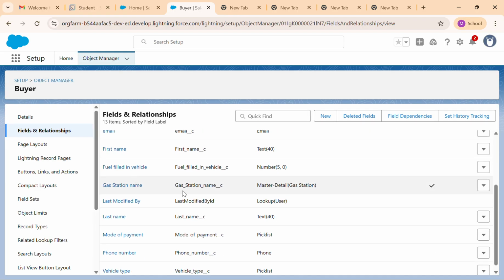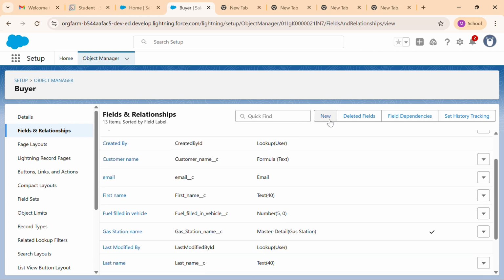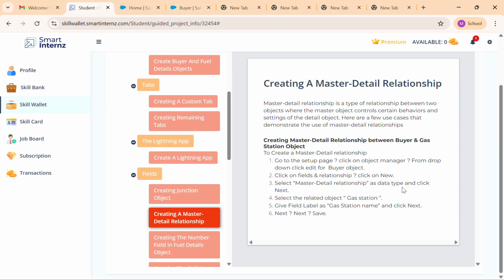See here, I already created the master detail relationship. If you want to create one, click on New, select master detail relationship as the data type, and click next. Relate it to the gas station, give the field label as gas station name, click next, and save.